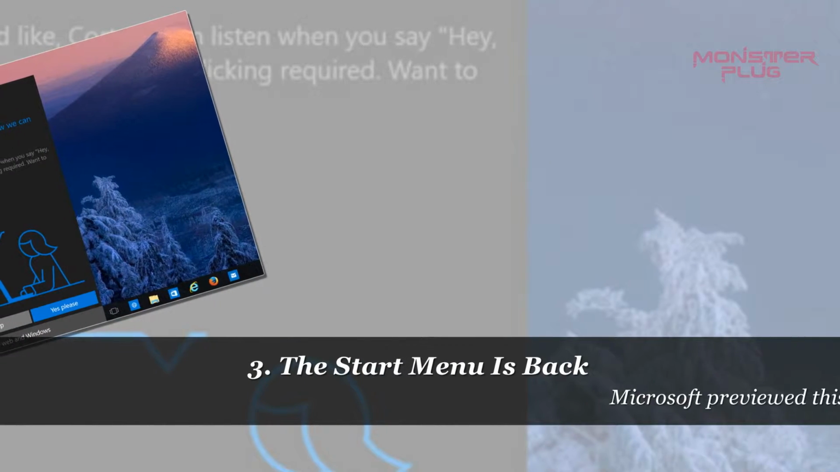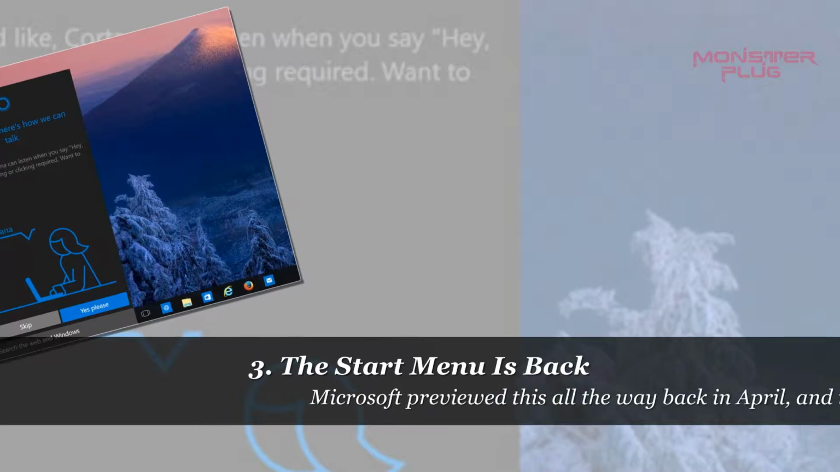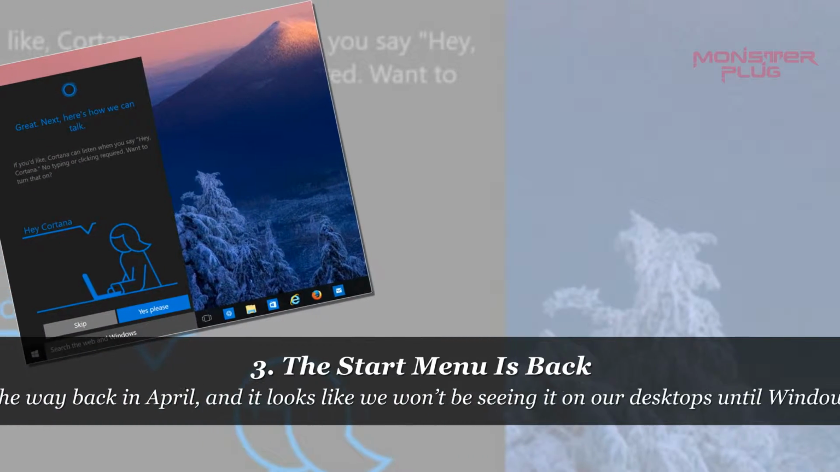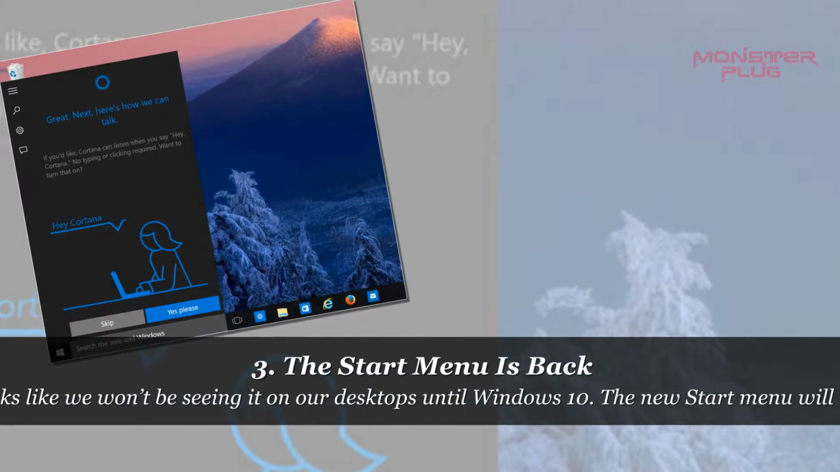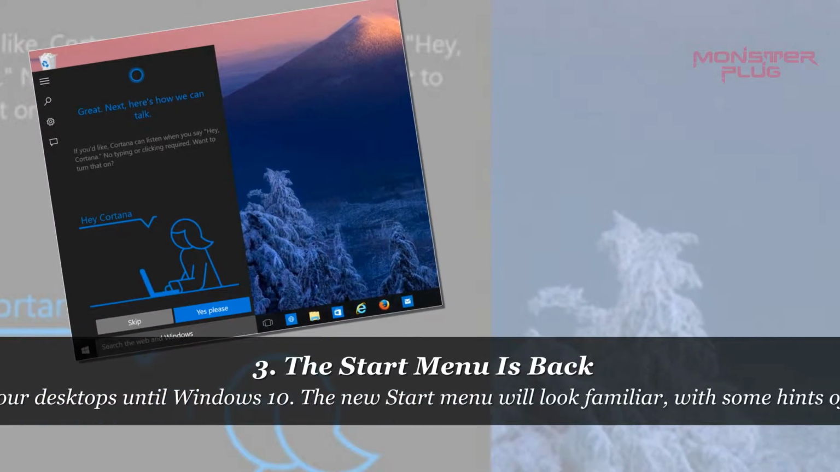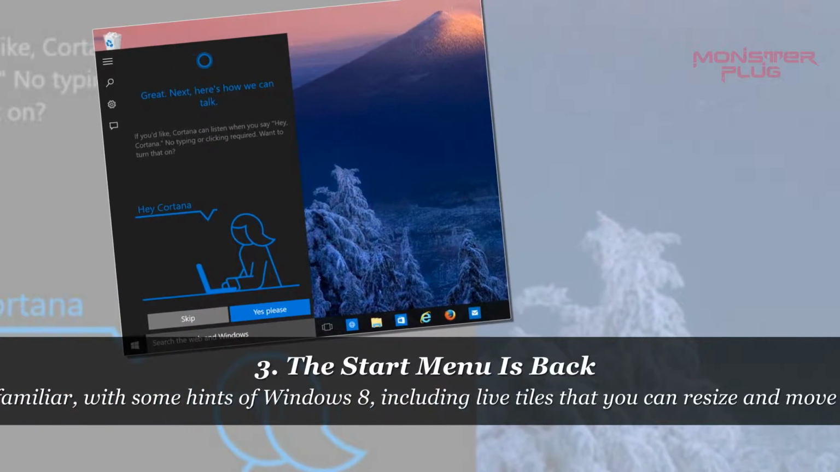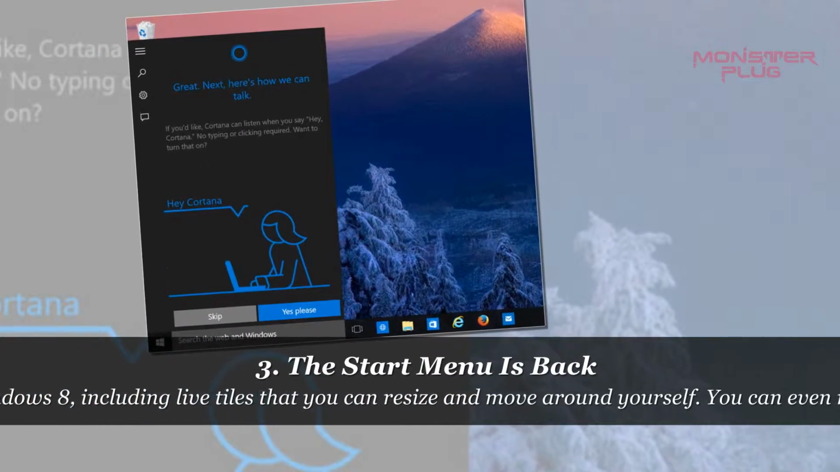Microsoft previewed this all the way back in April, and it looks like we won't be seeing it on our desktops until Windows 10. The new Start menu will look familiar, with some hints of Windows 8, including live tiles that you can resize and move around yourself.